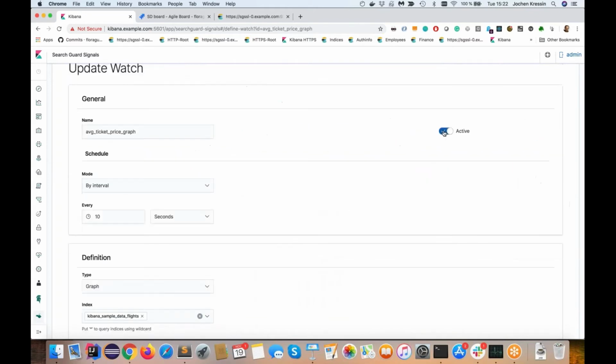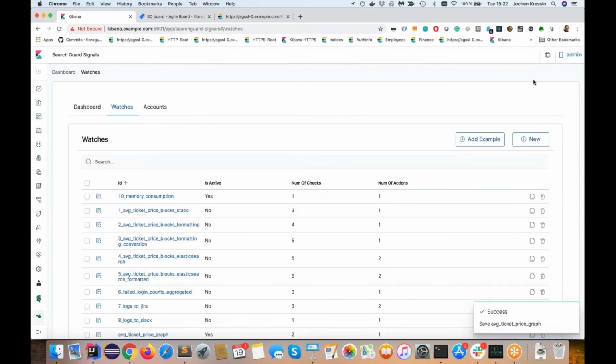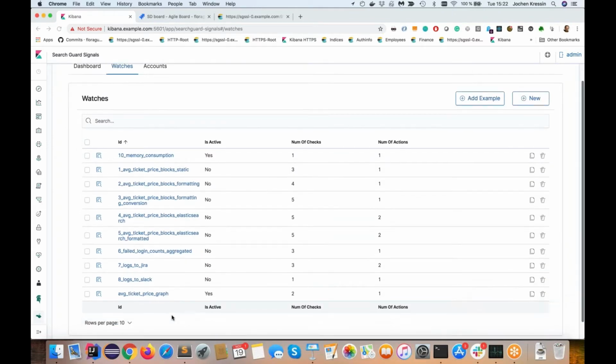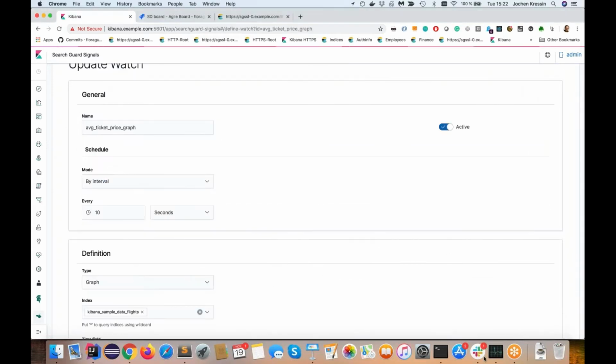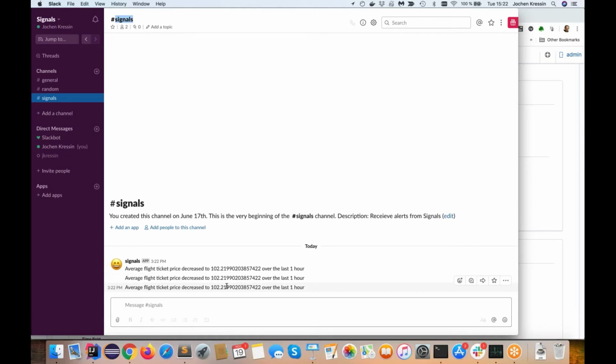Now everything looks good. Now we have set the watch to active. And when we update the watch, then we should see the actual Slack notification here. So this is my demo Slack channel. And you can see, this is exactly what we expected. So we have 2 Slack notifications here.